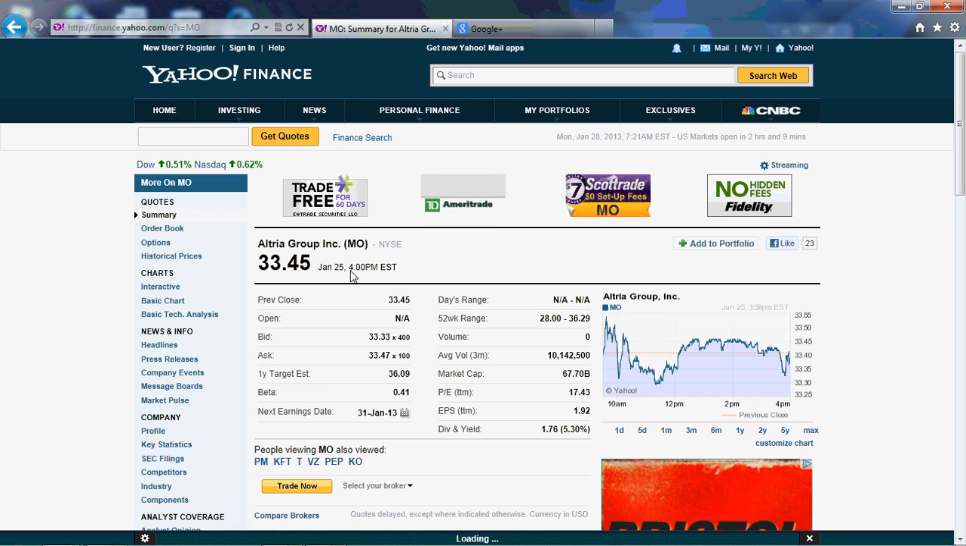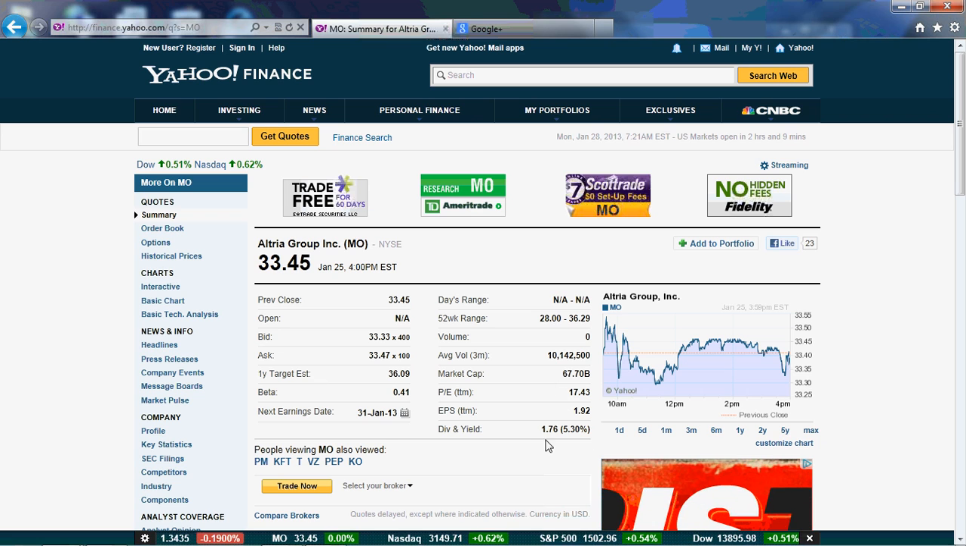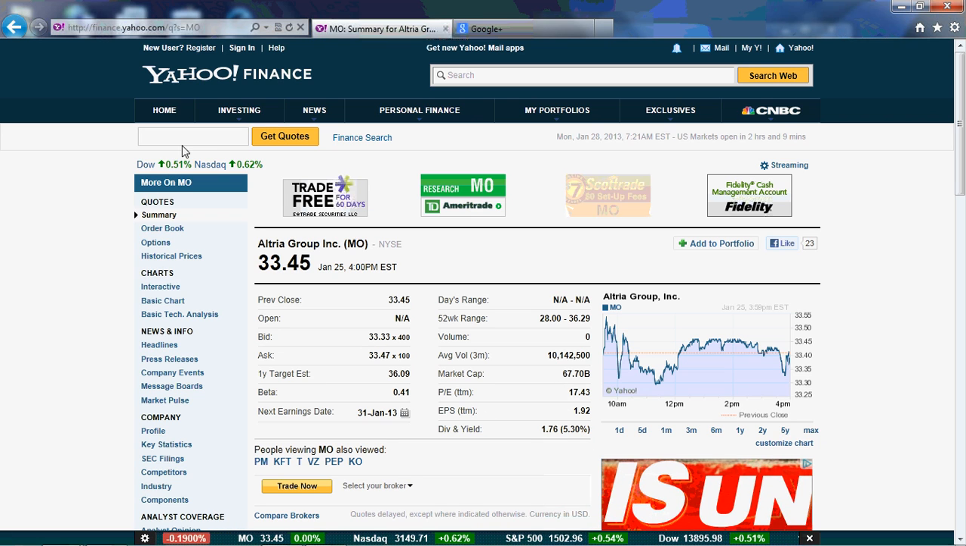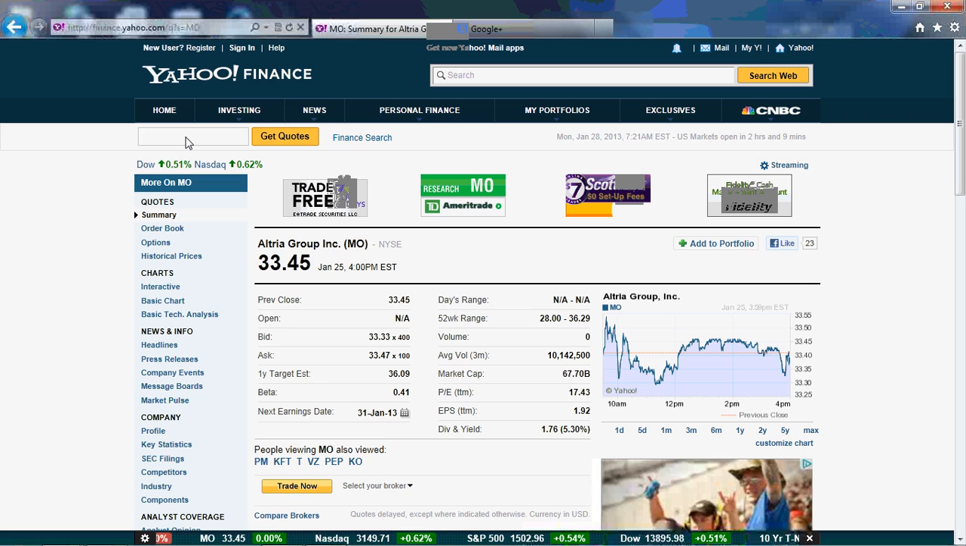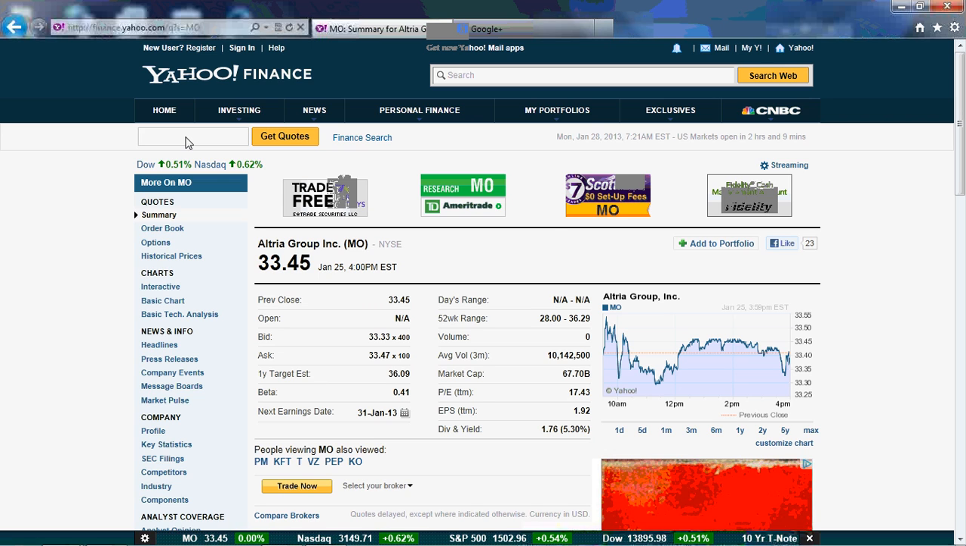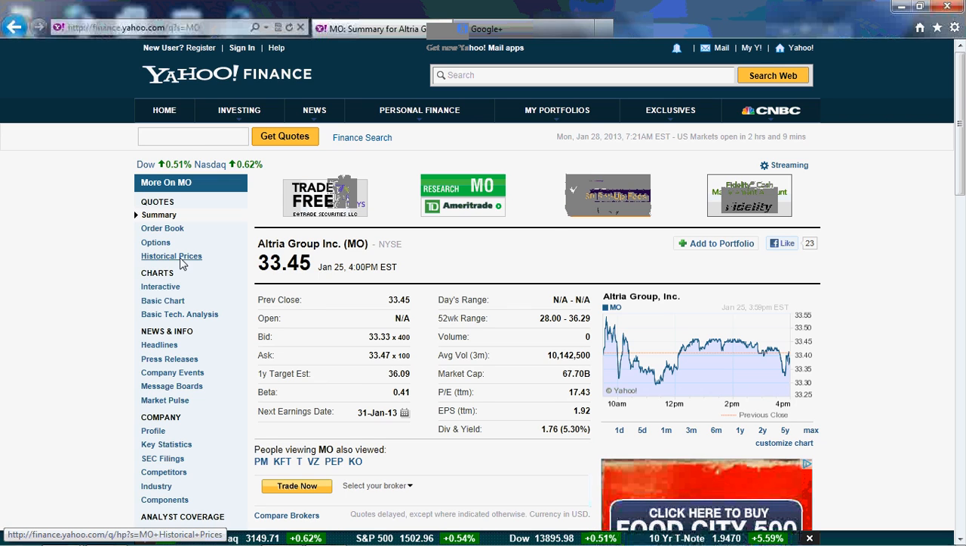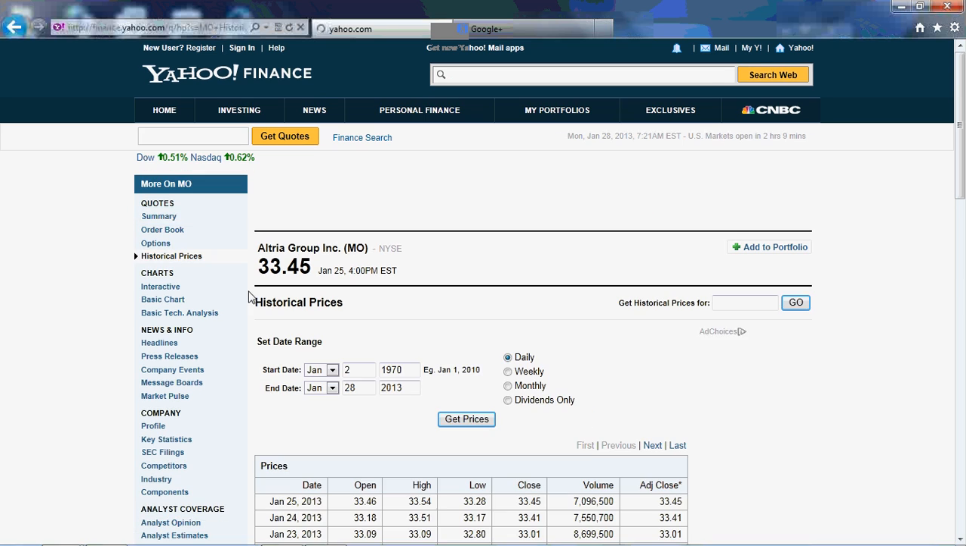They pay a fat, juicy dividend, if you'll notice, of 5.3%. So stock appreciation alone in calculating the return is going to leave out a lot of your gain in the stock. So we want to make sure we're including those dividends when we calculate that return.